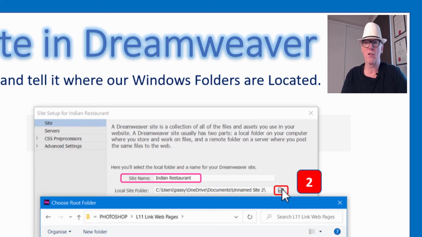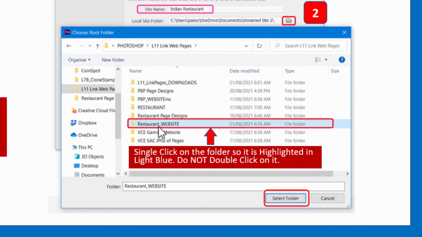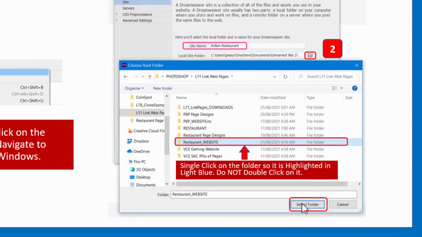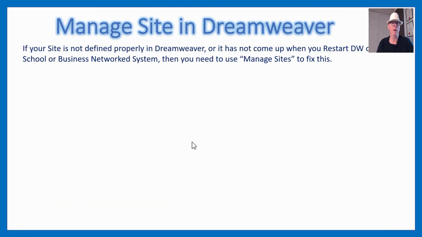Lots of students forget to do that, and we'll show you in a little while with managed sites how you can fix it if you forget to. But site name Indian Restaurant, you type that in. Double click on this folder, then just navigate through to where you've got your restaurant website folder and single click on that so it's highlighted. Don't double click, just single click so it's highlighted in light blue, and then click the select folder button, all right? And that's what we do there. So there's more detailed instructions in that step-by-step PDF we were showing you.